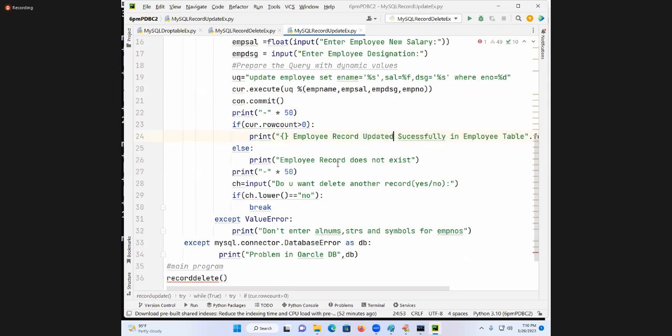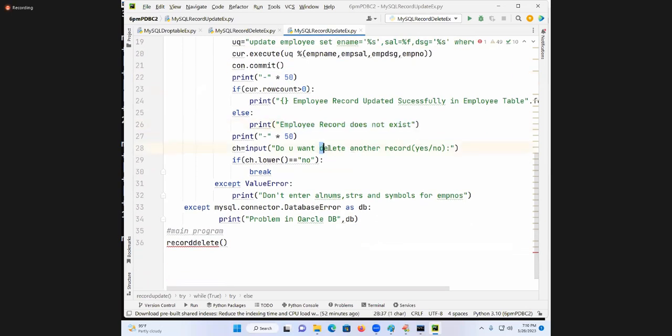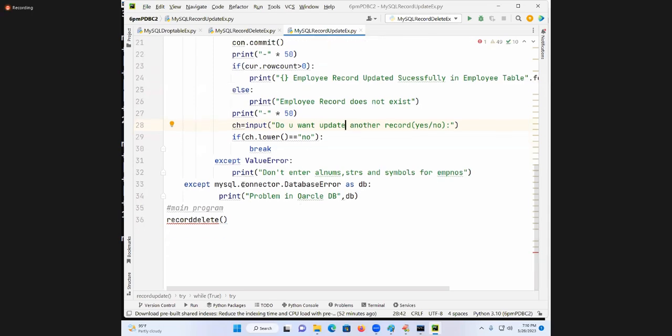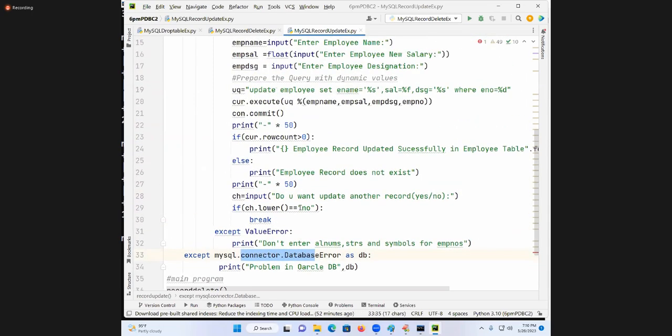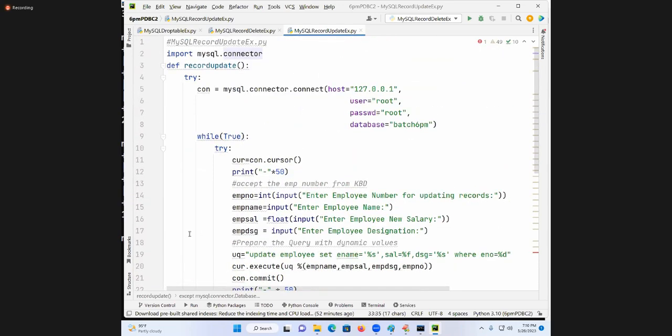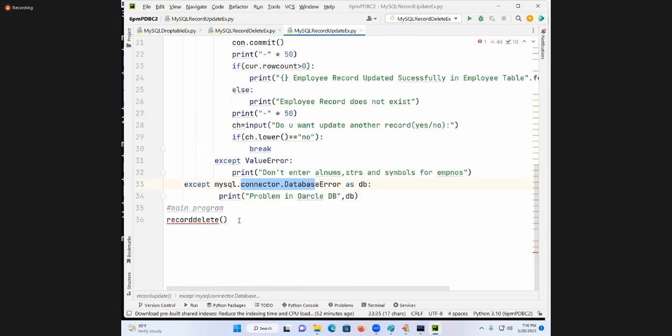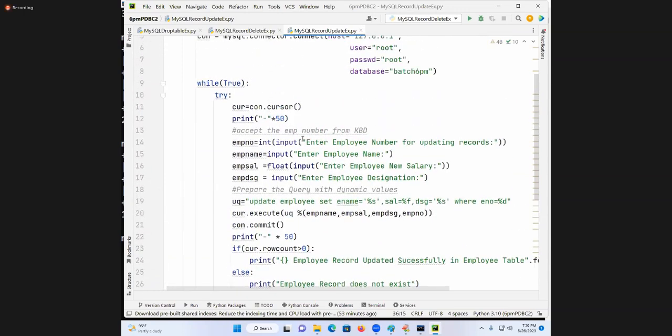One record updated. If that record number is not there, what will you get? Does not exist. Do you want to update another record? You can say update another record is equal to no. All these things you are writing in MySQL.connector. And what is the function name? Record update. So I'll say here record update. Try to run this.